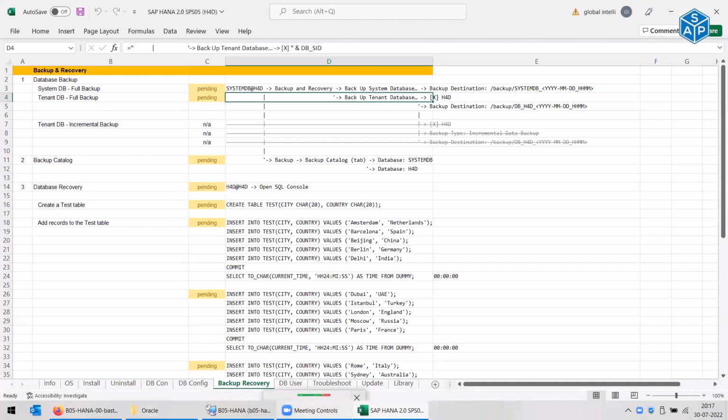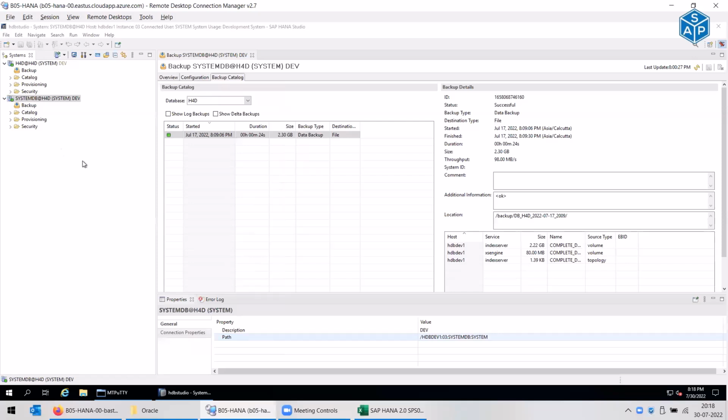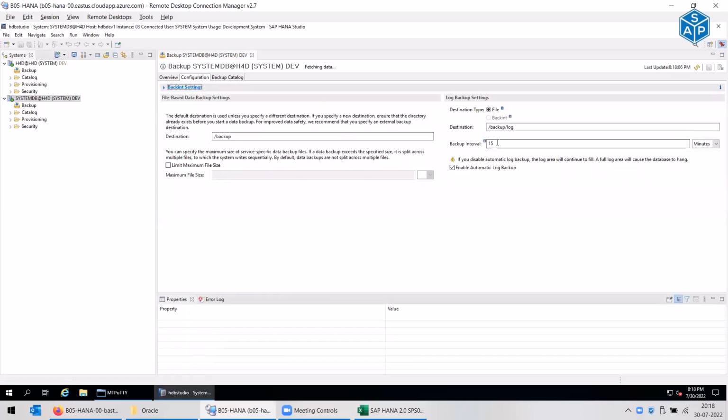And is there any process to remove those log files? What I can't get you. What is the process for what? To remove those log files. Okay, so first thing is that now you have automatic log backup. If you see over here in your HANA backup, if you come to the configuration tab, can you see the backup interval? It's 15 minutes. So every 15 minutes, it is taking a log backup.